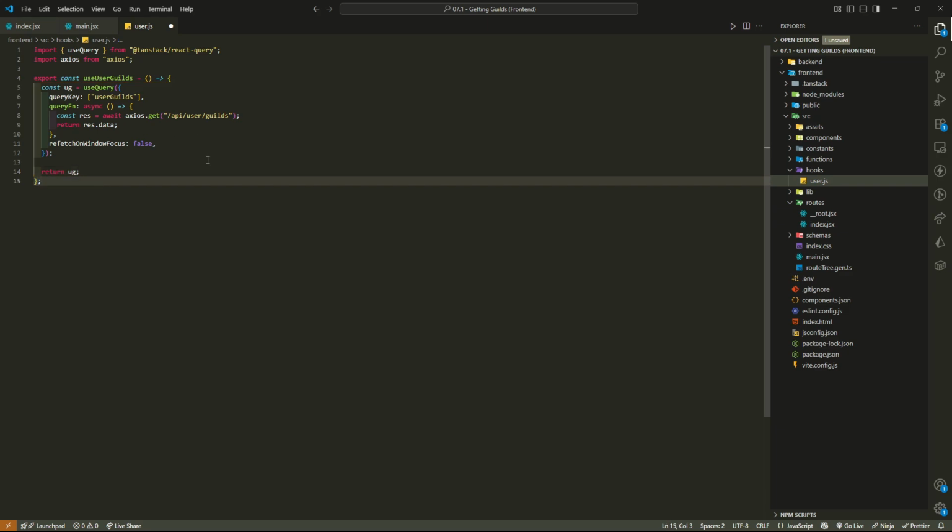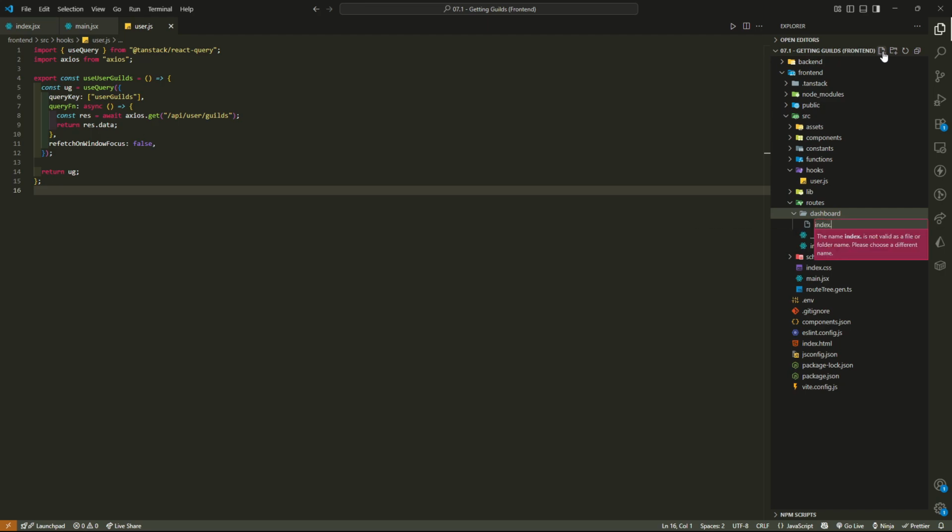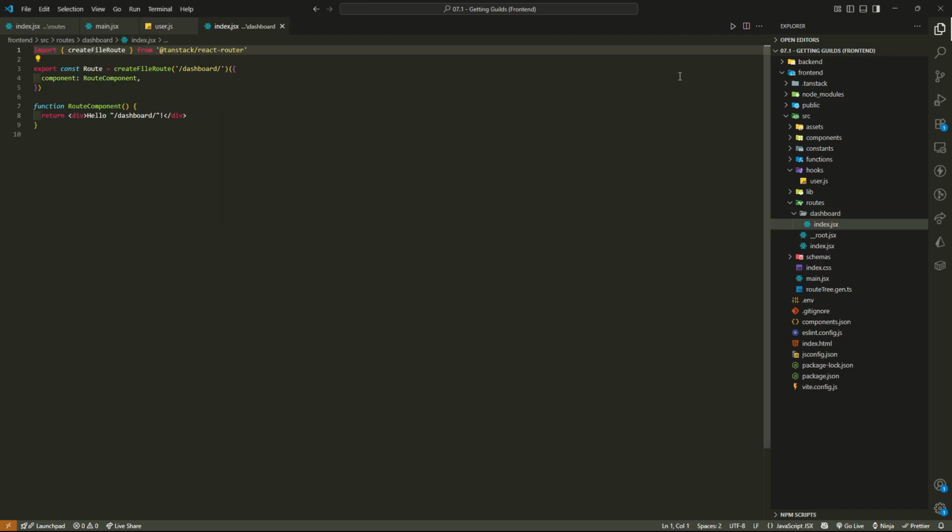Now, let's move on to displaying this data. Inside the routes folder, create a new folder called dashboard. Please make sure to check the spelling before creating it. Inside the dashboard folder, create a new file named index.jsx. This is where we'll display all the guilds coming from our backend.